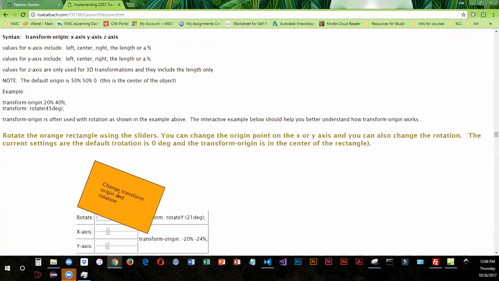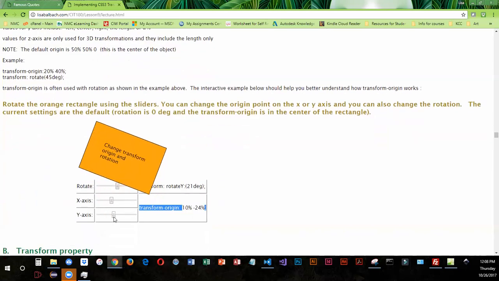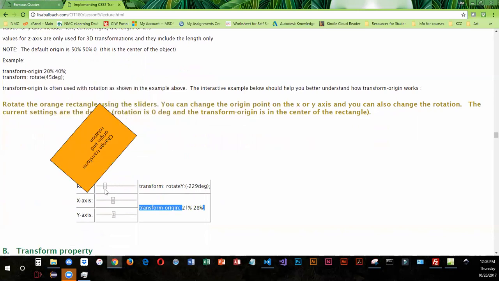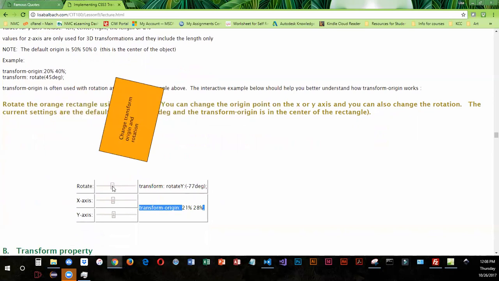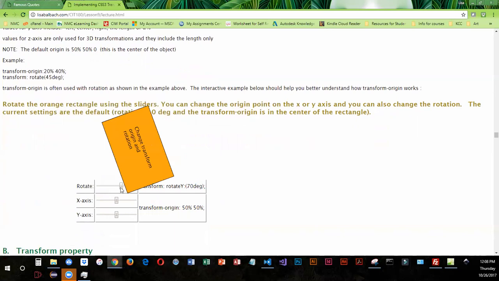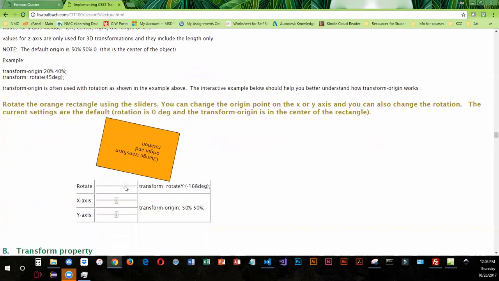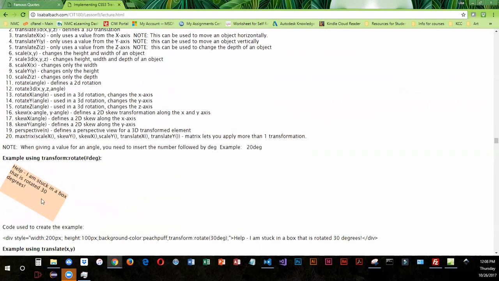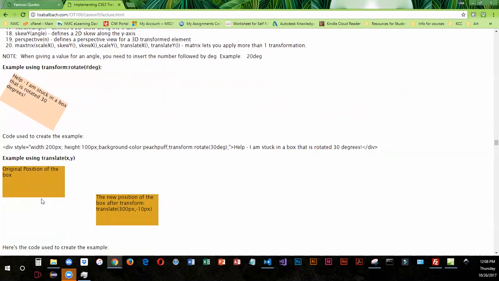Okay, so if you want it to always go from the middle, transform origin should be 50-50. Okay, that is the middle. And then the degrees also affect how it rotates, or the ending location. So you can see that the degrees are changing as we rotate our box here. So I've tried to include a lot of examples because that is how you learn this.